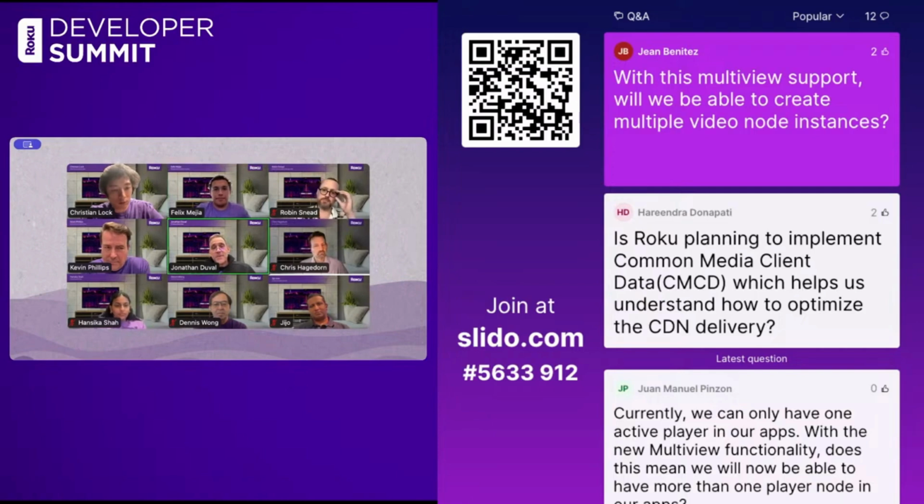Okay. Next question. With multi-view support, we'll be able to create multiple video node instances.